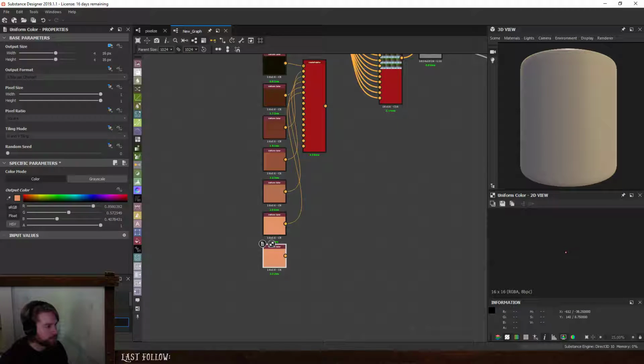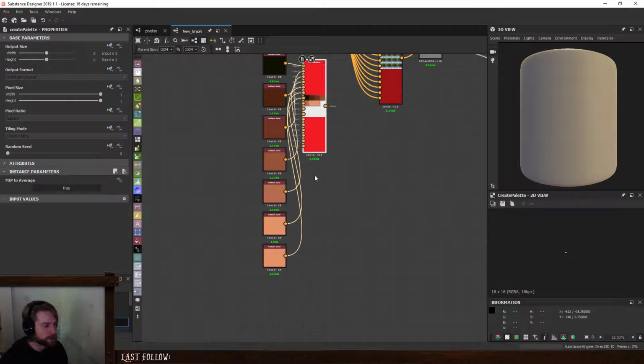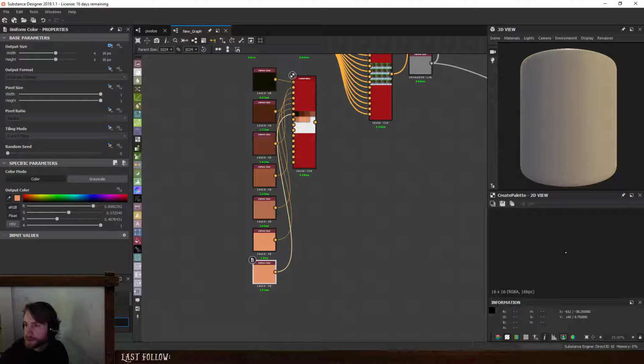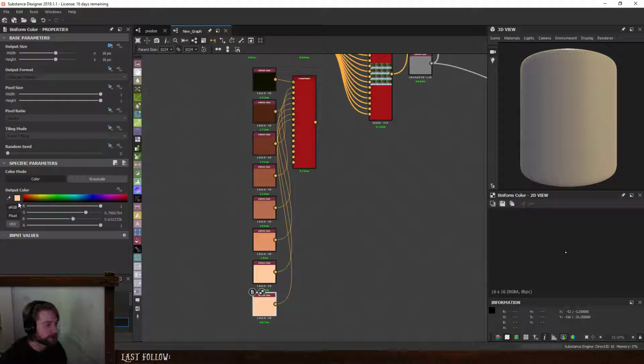It's hard to sample from one of these images because it is all the same. This color looks different. Oh, because it's next to this other color, so it's not different. It just looks like it is. Okay.